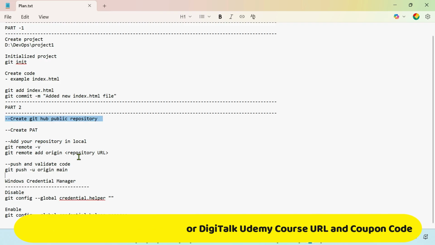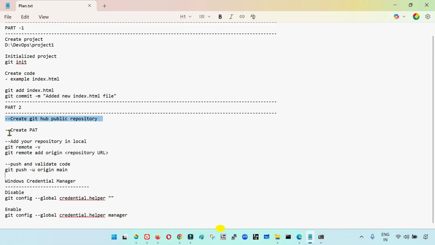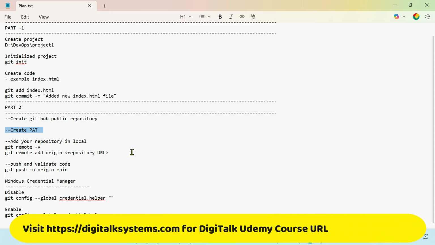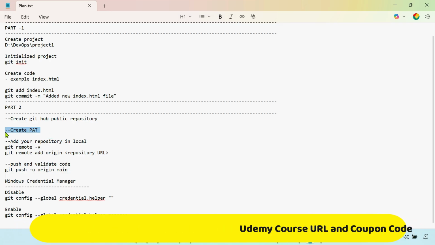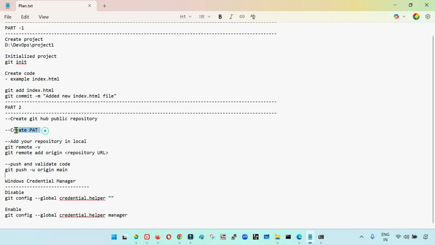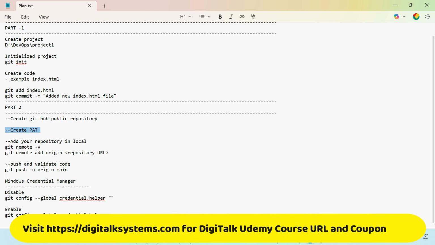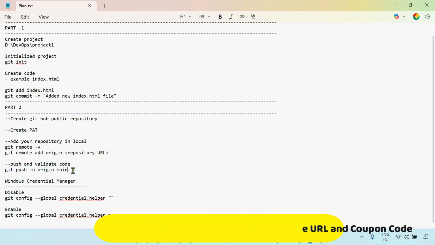You first need to create a public repository in GitHub. Second, for authentication, password authentication is not authorized in GitHub. It is completely disabled now. So we have to create a personal access token from the GitHub console, and instead of a password, when we push the content, we need to provide this personal access token. So we will generate that from the console, and then we will add our repository which we are going to push, and then we'll run the git push command with -u origin main.